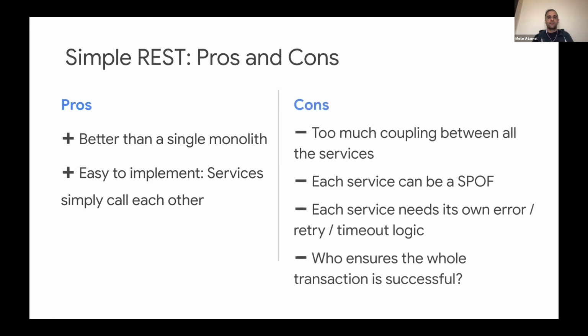On the other hand, the cons is that you already have too much coupling between the services, right? Because each service has to know about the next service in the chain. So you're already baking that coupling into your architecture. And that's not good if you want to have a flexible architecture. Similarly, each service can be a single point of failure because, what happens, for example, if the payment processor fails in the middle? I mean, you need to handle it somehow, and it could break the whole chain if you don't handle it.